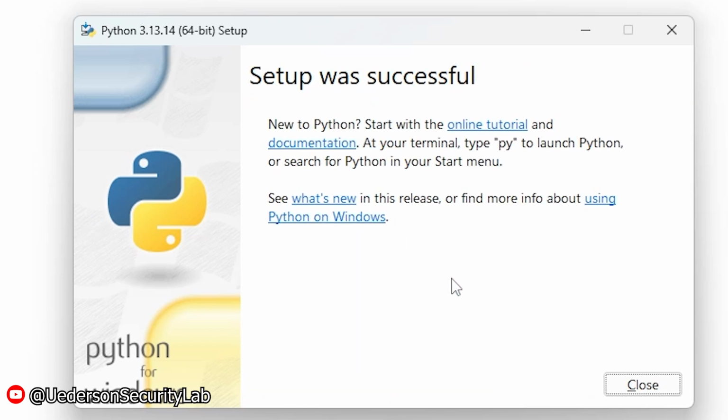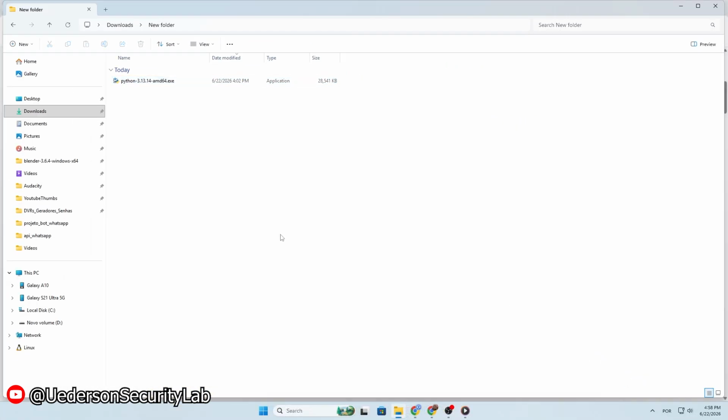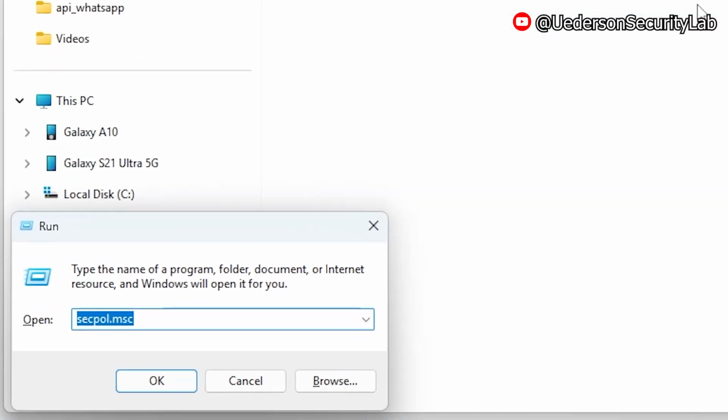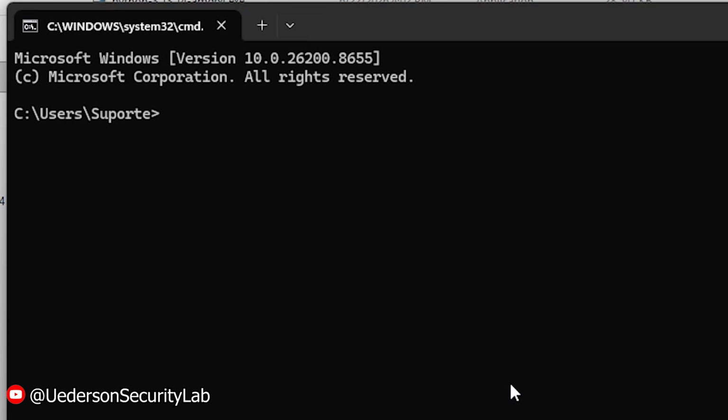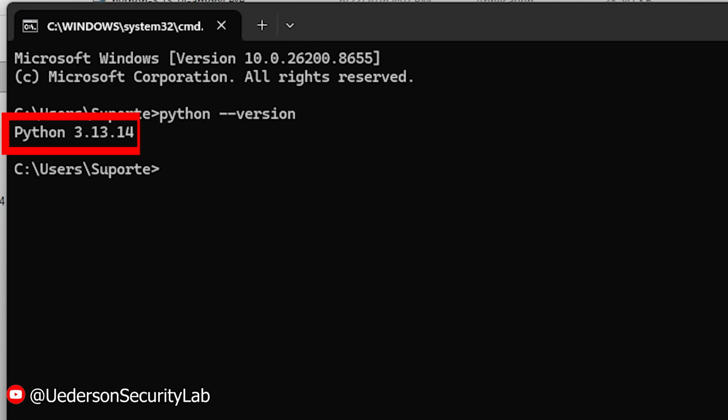When the Python installation is finished, you can easily verify it with a simple command in your command prompt. Just press the Windows key + R on your keyboard to open the Run dialog box, and then type CMD and hit Enter. When the CMD window opens, type the command python --version and hit Enter. If everything is set up correctly, it will display the word Python followed by the version number.